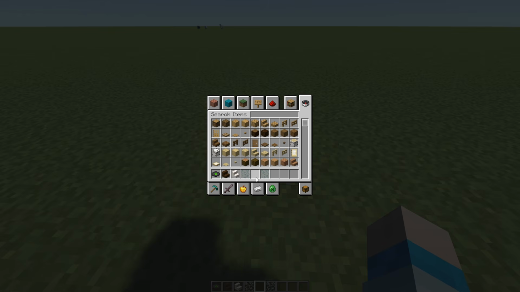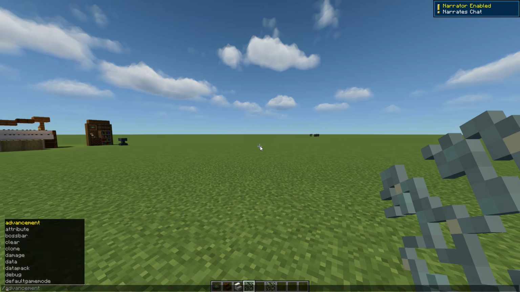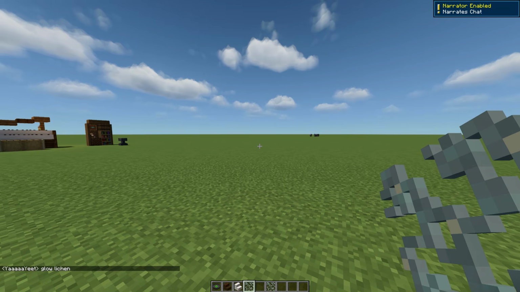I want to see if... Crafting. I can say use crafting. Mouse cursor or tab narrates chat. What if I have narrates chat and then I type Glow-Lichen? Will it pronounce it correctly? Layout says Glow-Lichen. Yeah, it did!